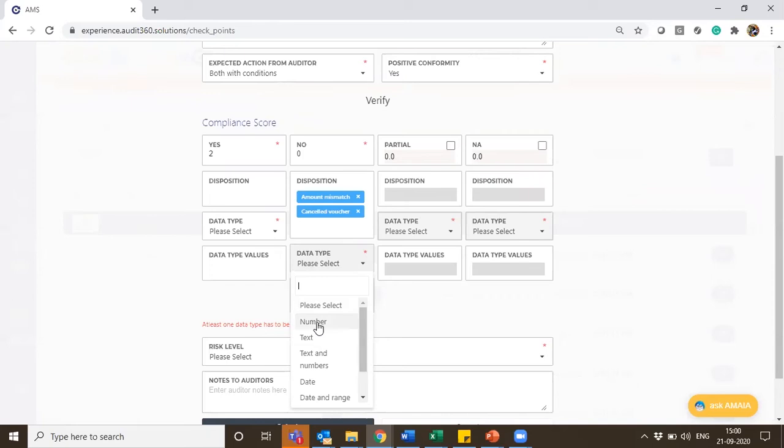So in input, if you see, there are multiple input values. So number, where it would capture only number. If you take text, you are capturing some information which is just sentence wise. You have both the text and number as an option. Then if there is any agreement date in such cases, you can choose the date. You can also have a date range. If you were checking for some validity for what period to what period, you can always choose date range.